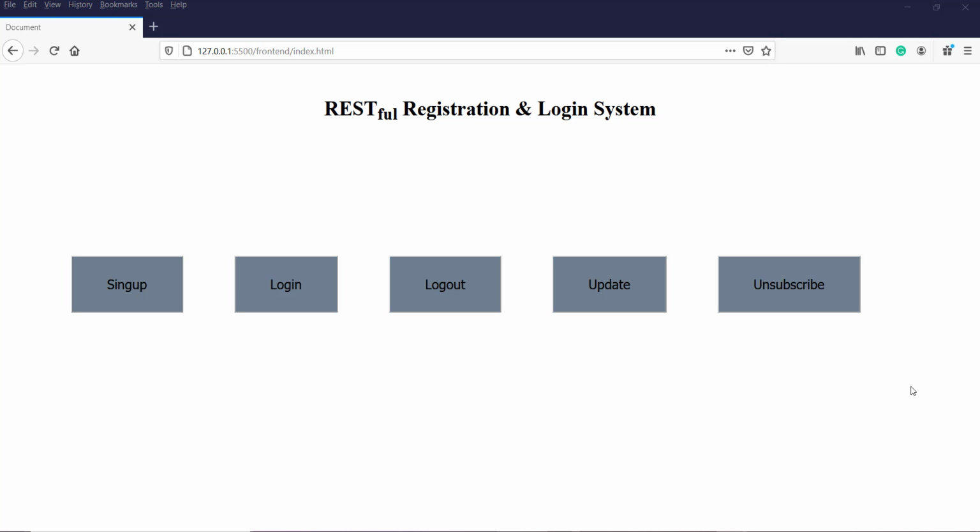Today we are going to implement a login system in a RESTful style. Basically, we are going to expose all the different functionalities of the registration and login system as RESTful services. As you can see over here, we have 5 buttons. The first one is for signing up a new member. The second one is logging in, then logging out, updating when a user wants to update the details, and this last one is for when the user wants to unsubscribe from that particular service.